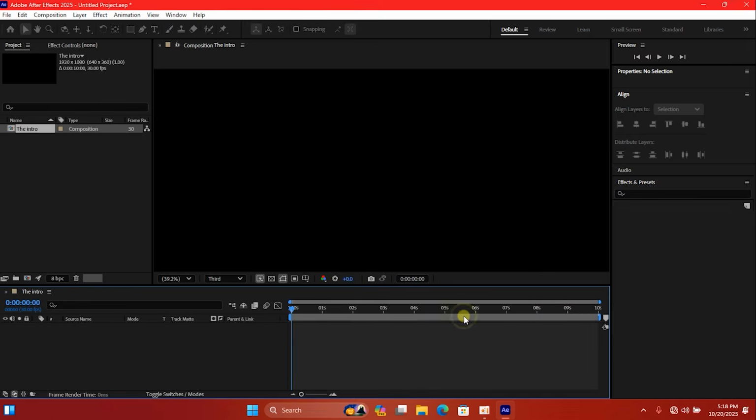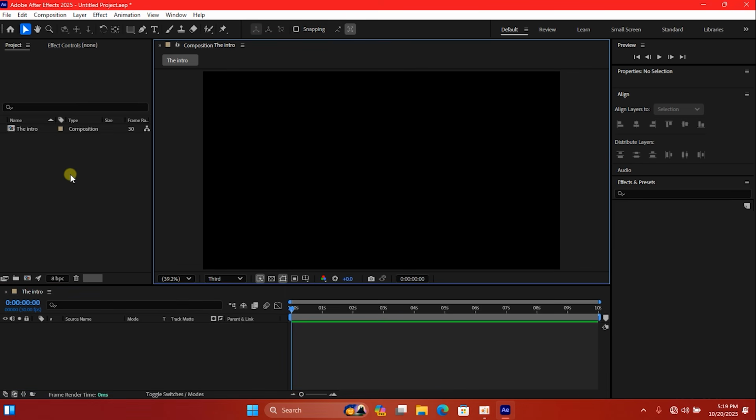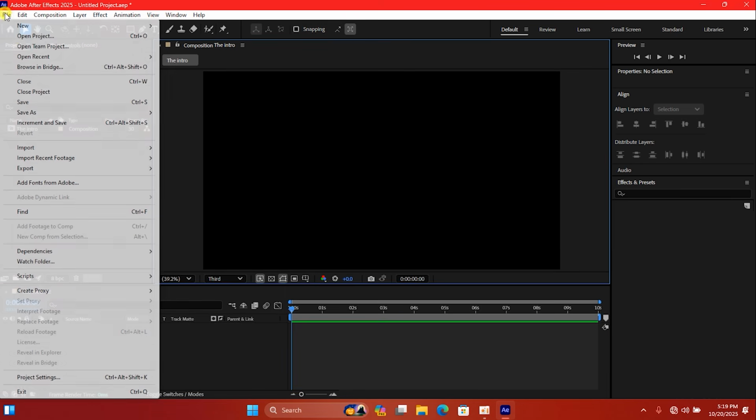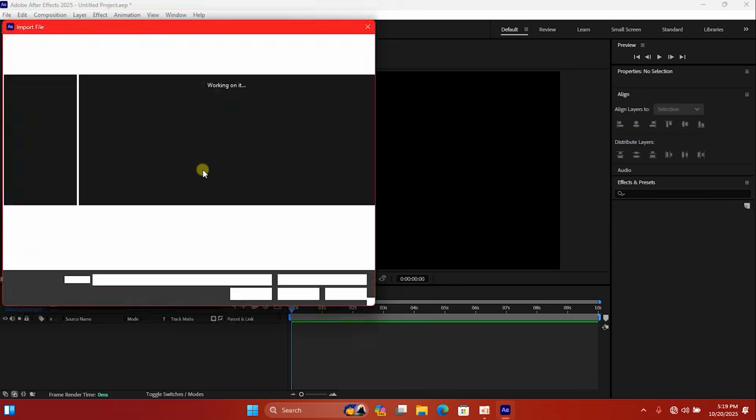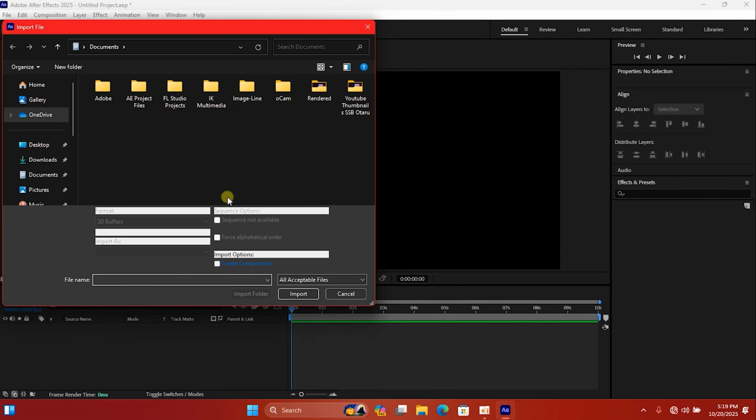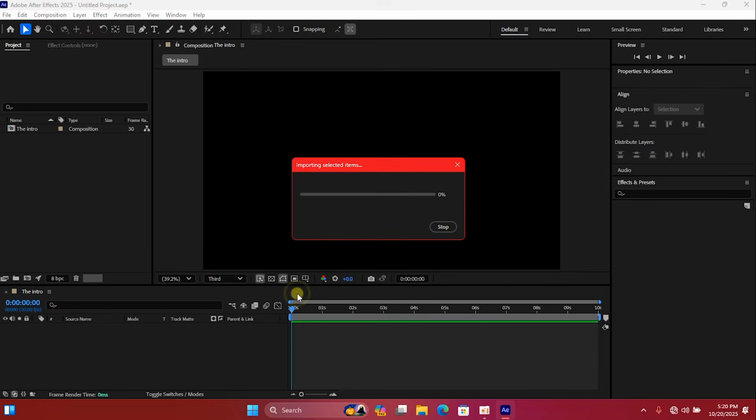and then hit OK. So the first thing I'm going to do is to import the video clip I'm going to use for this tutorial. If you want to import a video clip into After Effects, you can go to File, then Import and File. You can also hit Ctrl I for this purpose. So navigate to where you have your footage, select your clip, and then you hit OK.